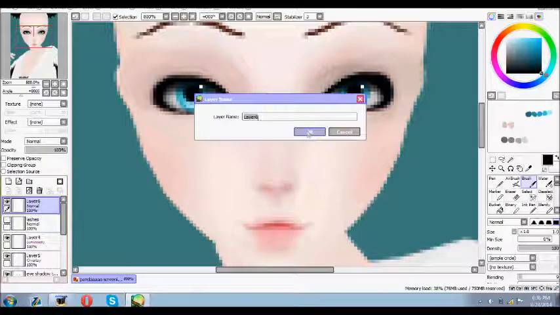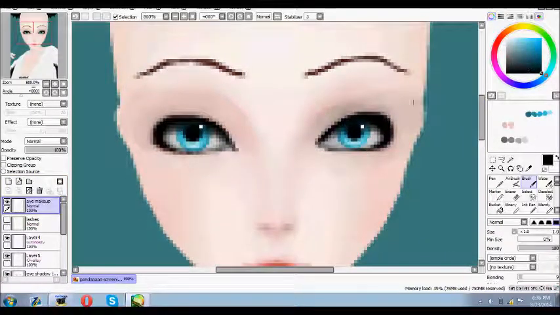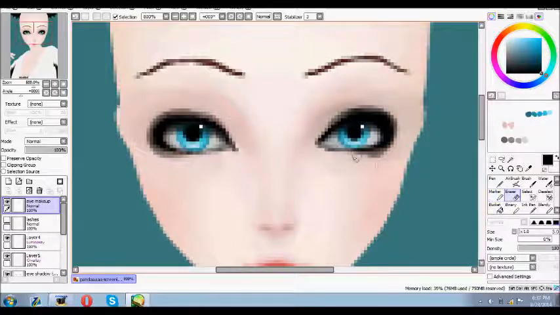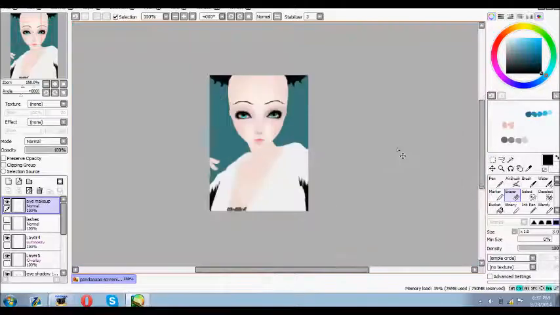Now I forgot to show you guys how to draw the makeup before the lashes, but that's okay. I have to show you guys. Basically, just make a new layer and name it eye makeup. And take your marker tool and make it a size 3. And using black, draw like a C shape around both of the eyes.